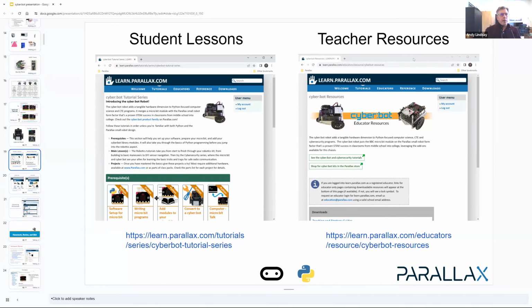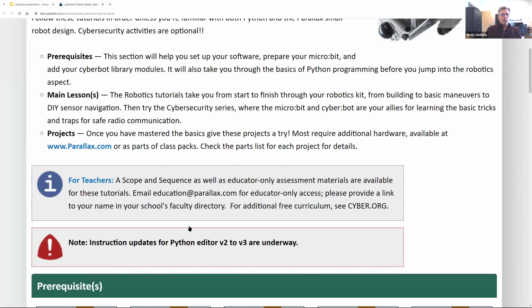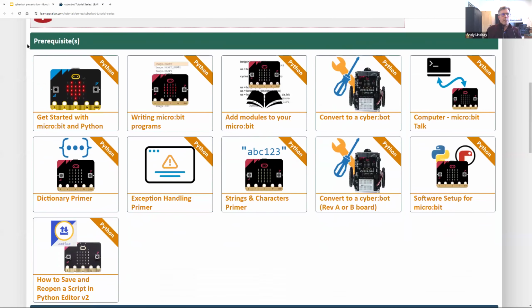Before we get started on that, I just want to mention a few resources up front, and we'll also talk about them on day 3. The first one here is the student resources. This is the Cyberbot robot table of contents for the online textbook. And these prerequisites are about using the microbit and also how to program it.